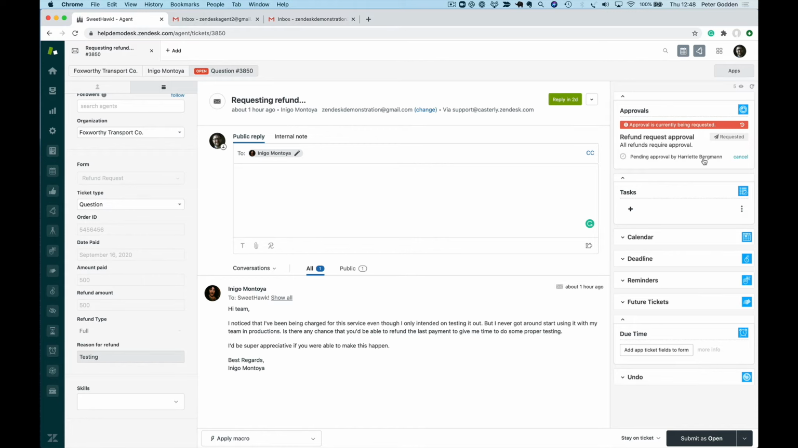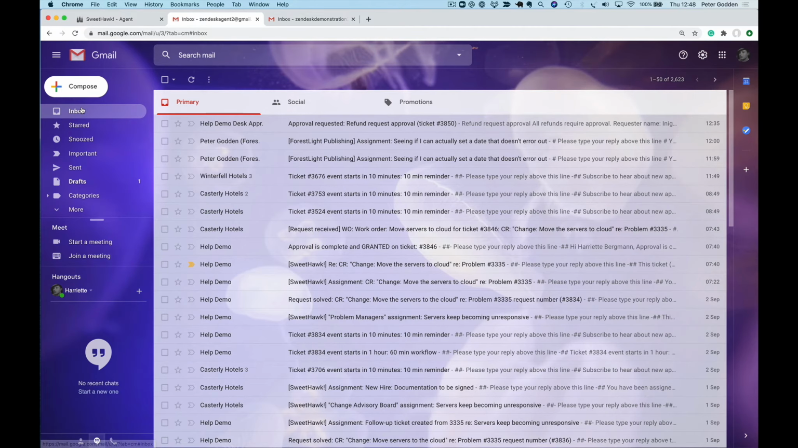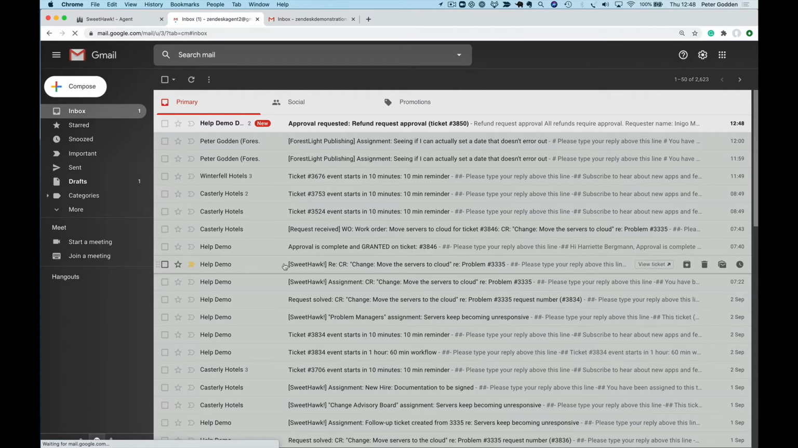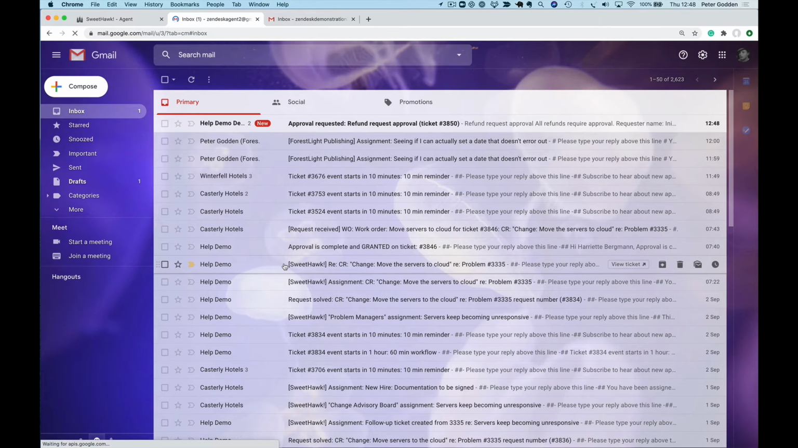From an approver's perspective, we can see it's been sent off to Harriet, and she'll be able to see in her email that the approval request has come in. I'll just refresh this. So that's one really interesting thing about the approvals app is that approvers do not need to be agents in Zendesk. They don't even need to be users in Zendesk, which is really helpful.